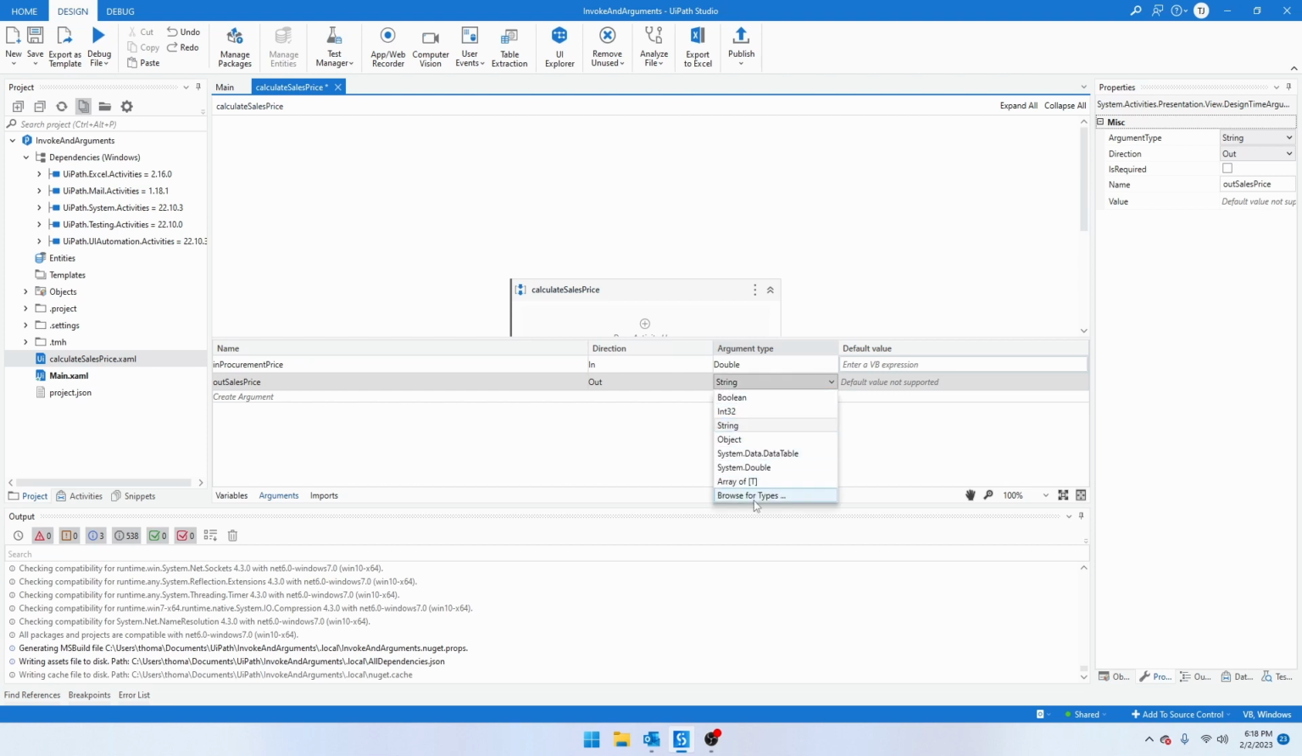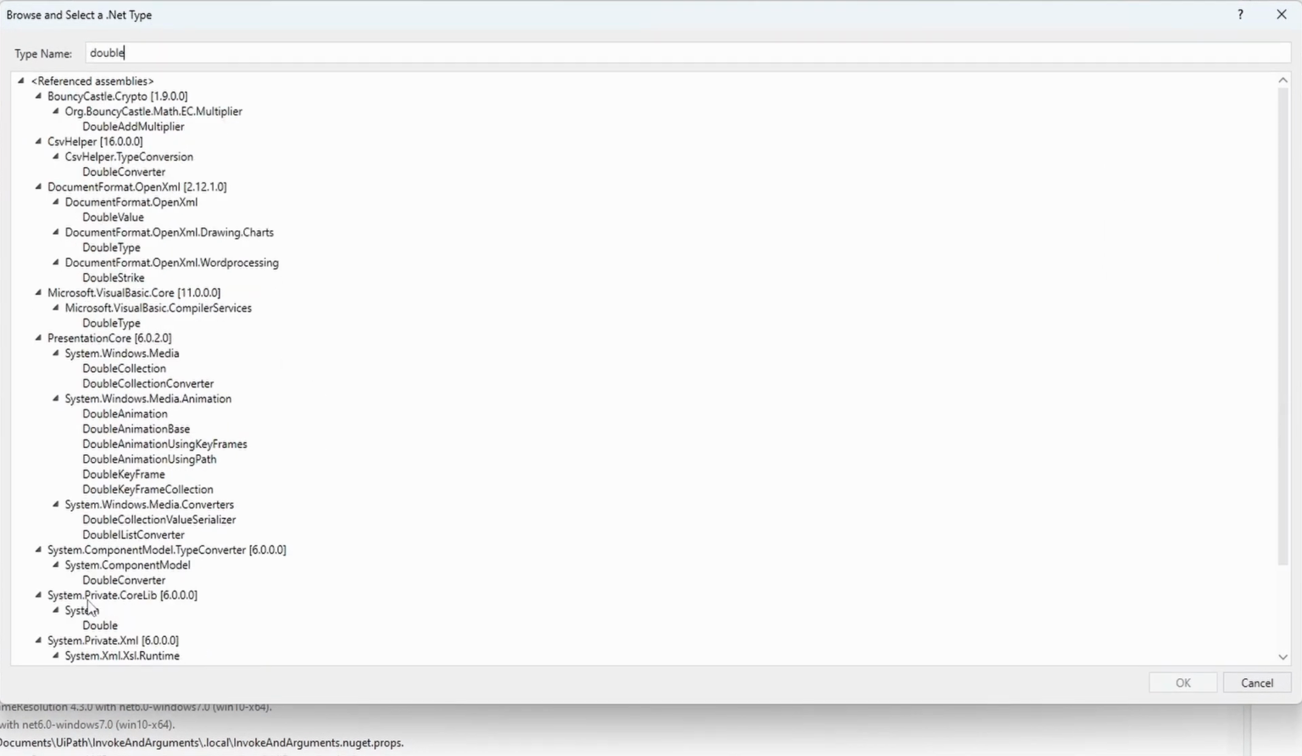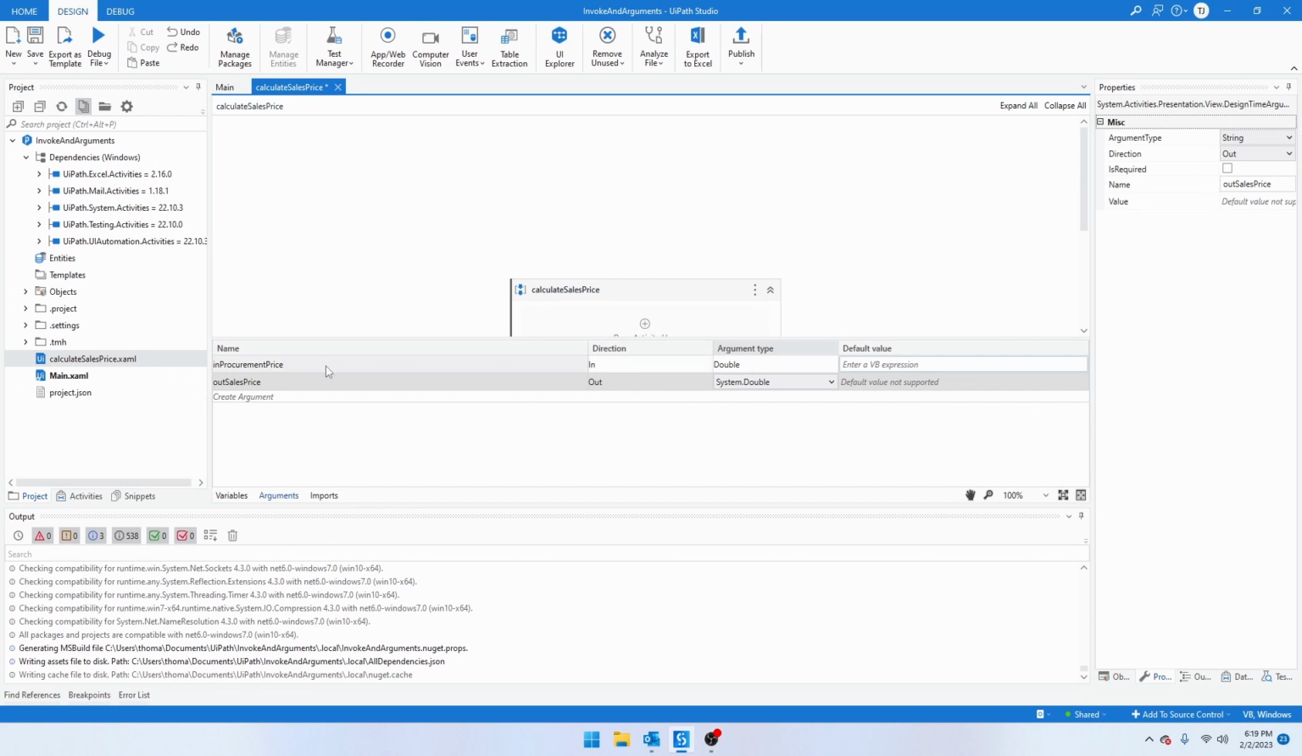If you don't see system double here, just go to browse for types, type double. And this is the one you need. Click OK. Okay, so we have two arguments. We have in procurement price, we have out sales price. What we're going to do is create an equation that calculates the sales price based on the procurement price. And actually, I'm saying calculations, but this is very, very easy.